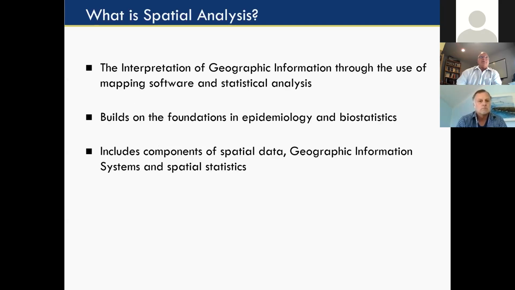Great, thank you, Nicole. So let's go ahead and get started. Let's just simply start out with what is spatial analysis. It could mean different things to different people, but basically it's the interpretation of geographic information through the use of mapping software and statistical analysis. And I've got some emphasis on that last piece, and statistical analysis, because maybe that's not always the piece that's included in a lot of other programs.